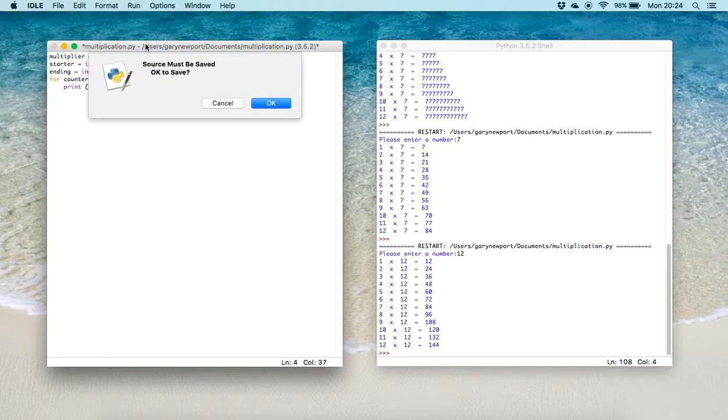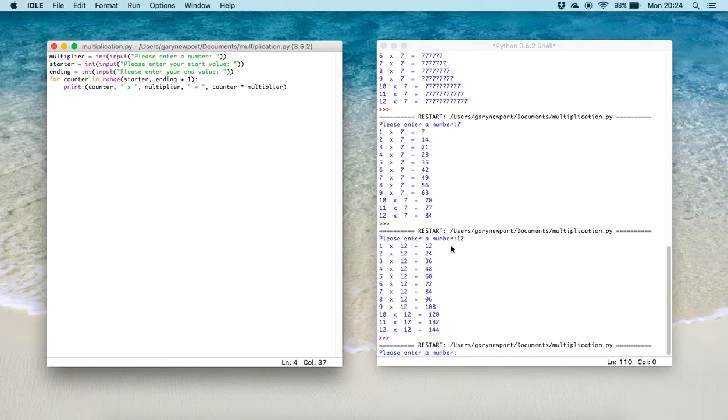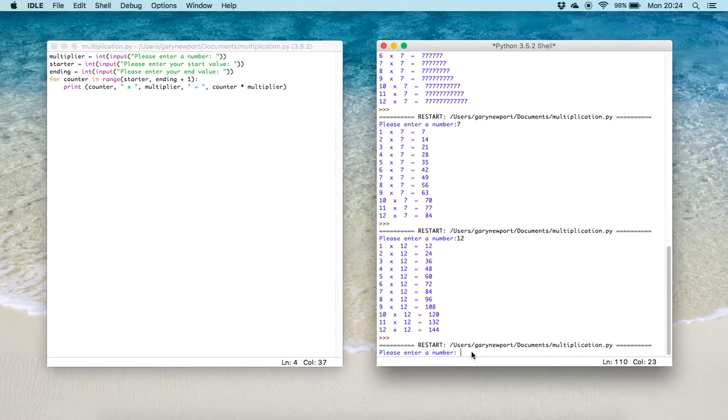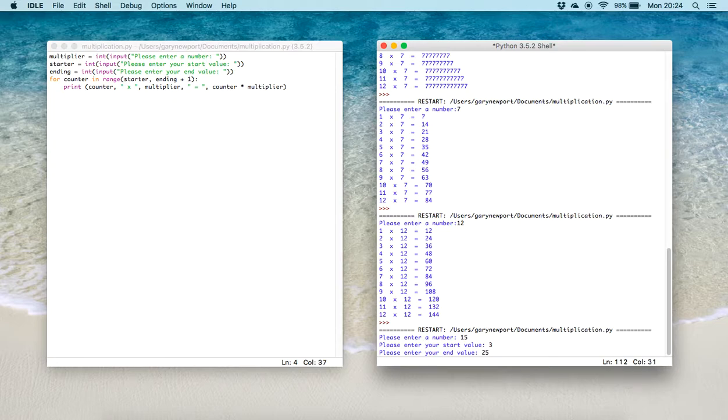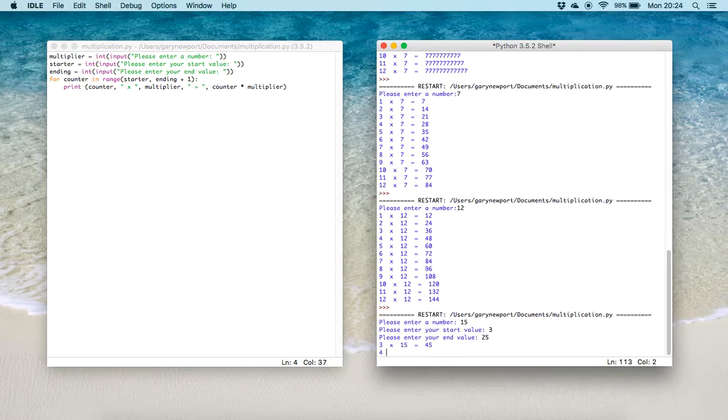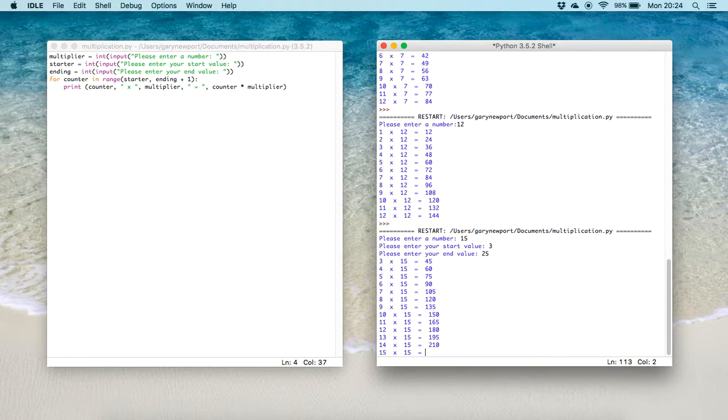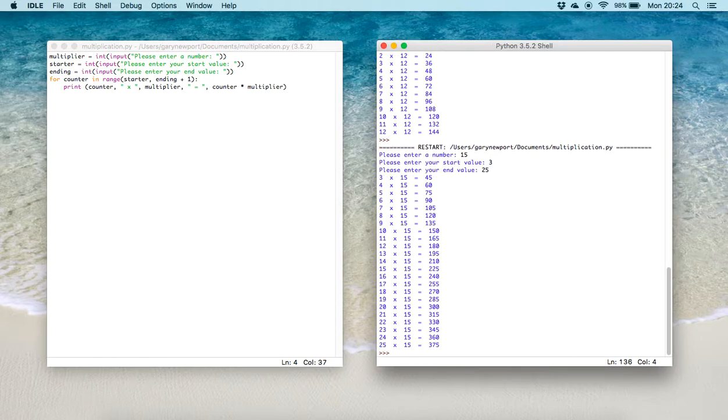Let's hope we got that right. Ooh, it's working. So let's say we want the 15 times table. No way I'm going to work that one out. Let's start at 3, so 3 times 15, and let's go to 25. 25 times 15. Look, let's work them. And there it goes. It starts at 3 times. It's going all the way down. There's 25 times 15, and there you go. I've got the 15 times table, but starting at 3 and going on to 25. But I can go further than that.